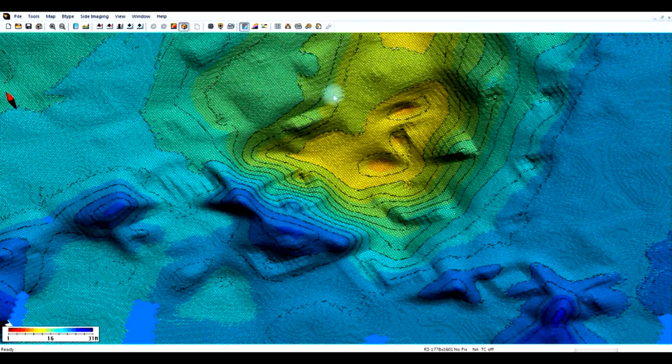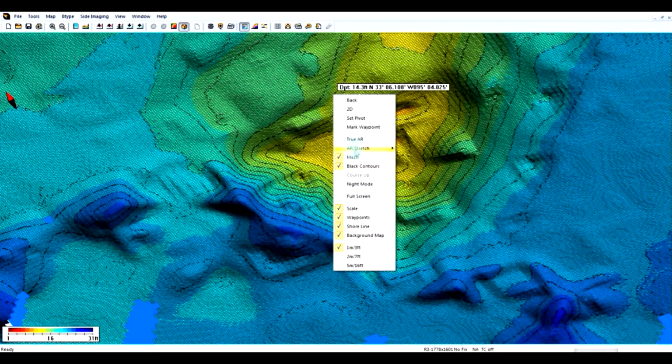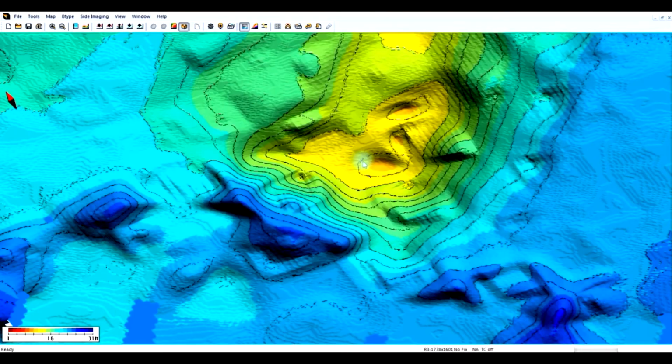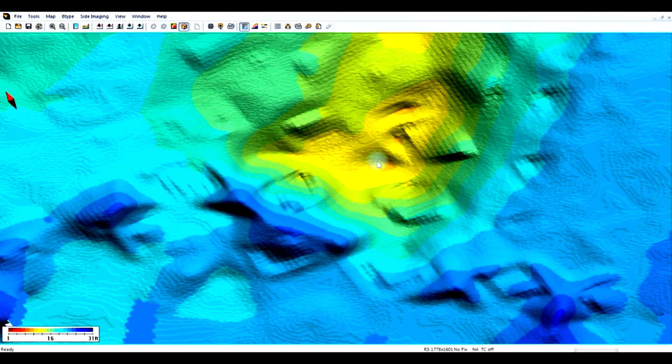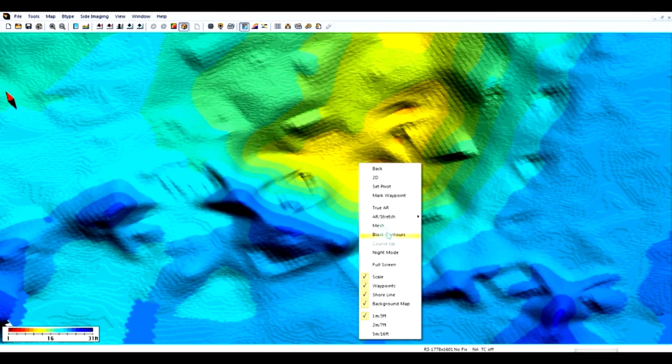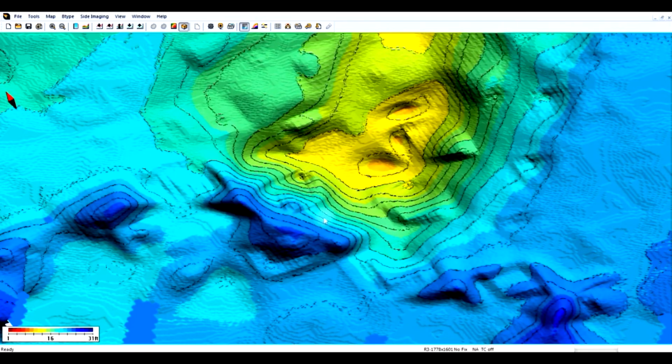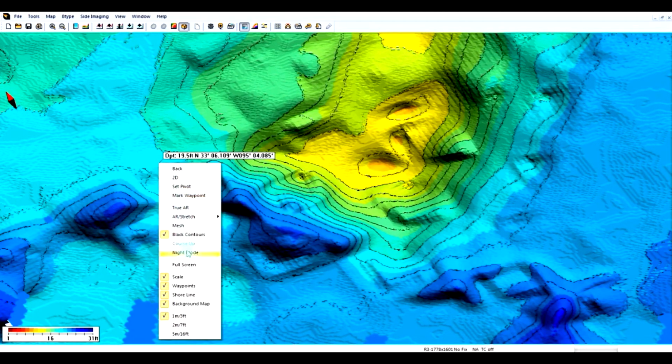Turn a mesh on. Turn that off. I can turn off my black contours. I can turn them back on. And if I had waypoints, they would show up. I could click them off if I wanted to.